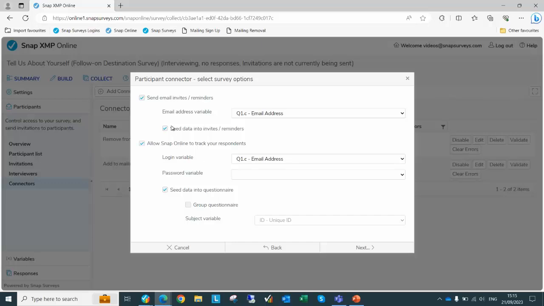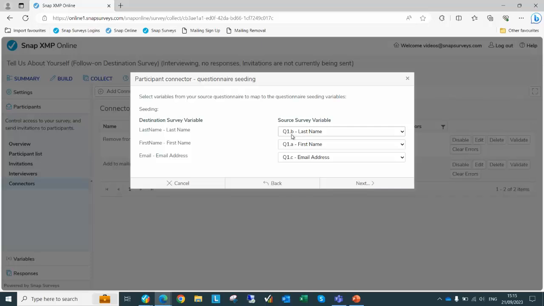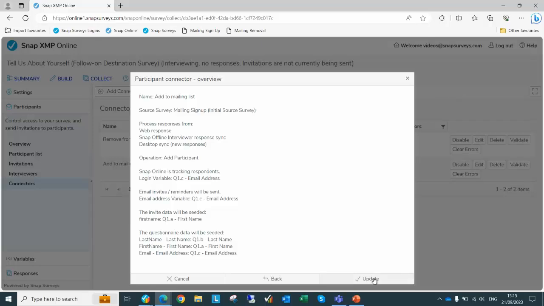And again, we're still seeding data into the invitation and the questionnaire itself. That's where it's going to get the information from that first survey for the first name, for the invitation, and for the first name, last name, and email address. Again, it's pointing off to my various questions in that initial survey. I update that.